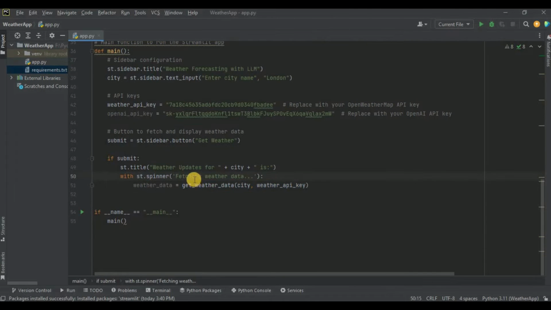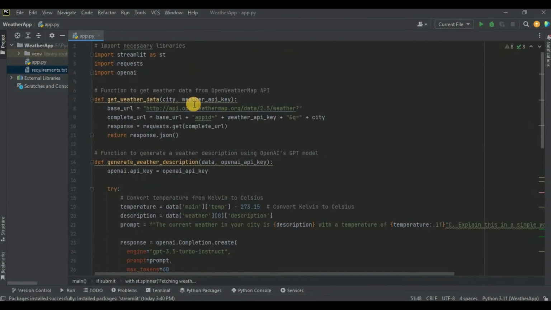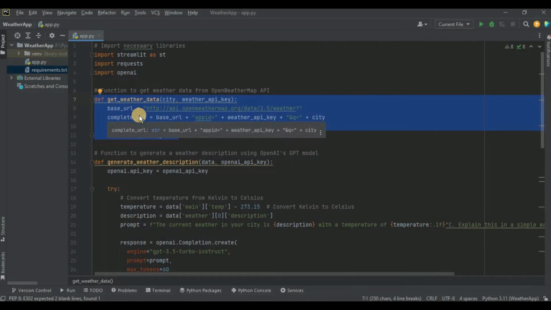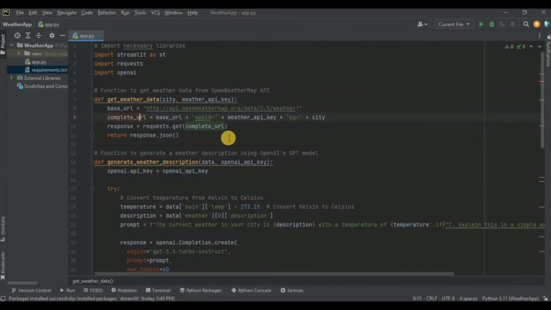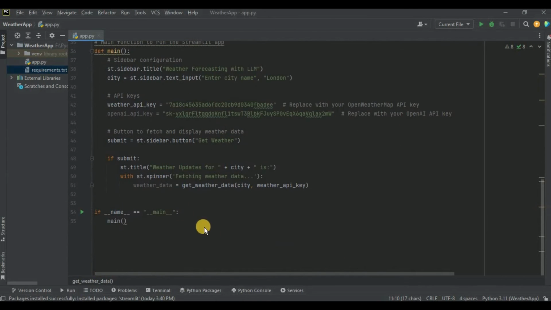Then we are going to create a spinner that will say fetching the weather data, and in the meantime, it is going to call the get weather data function by providing its city and the weather API key. So the get weather data function, which is this function, is going to generate the complete URL on the basis of the base URL, weather API key and the city, and will get the response for our weather updates and will return the response in the form of JSON. And that response will be stored inside the variable called weather data.